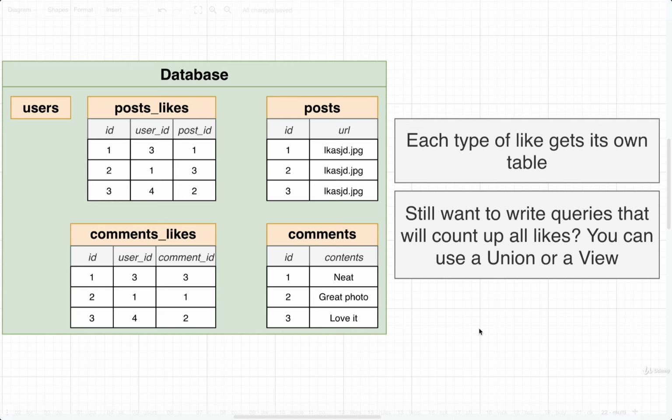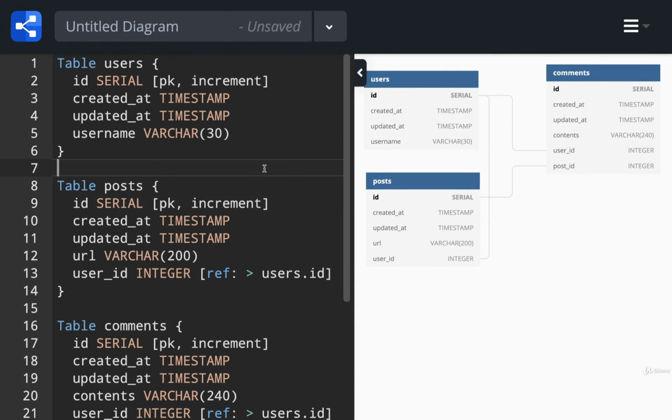Let's take a pause right here. In the next video, we're going to make a decision on which of these like systems we're going to use, and then we'll go back to diagramming that over on dbdiagram.io.